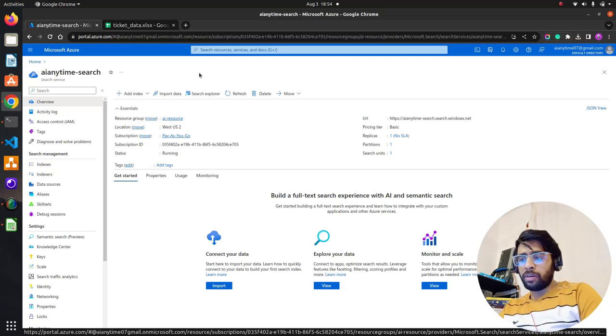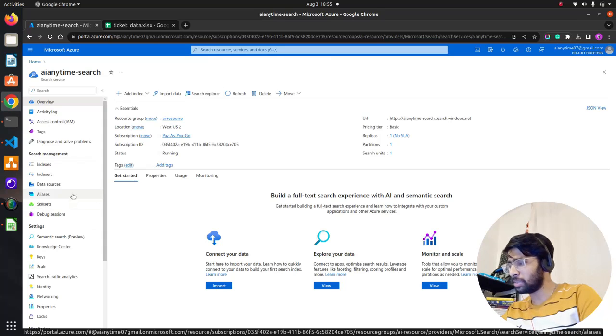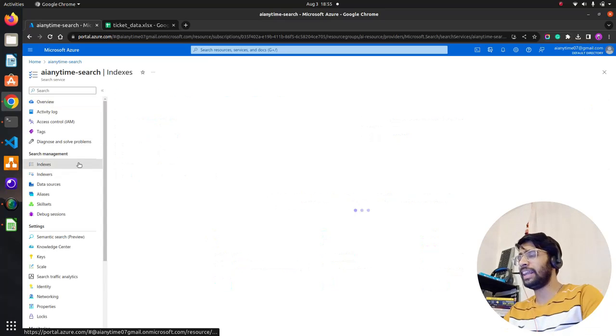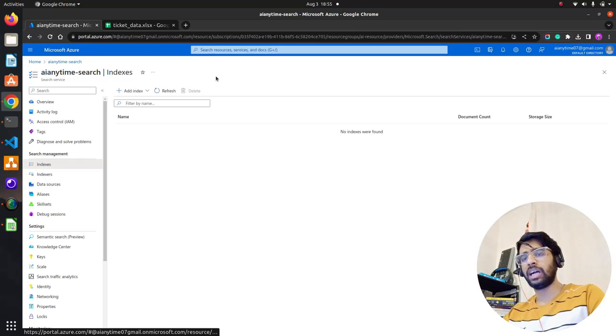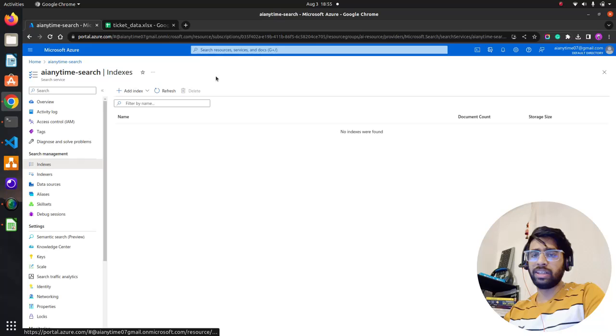But anyway, we are on Azure today, so we'll talk about Microsoft Azure here. You can see on the left-hand side we have search management, and within that we are going to click on indexes, because now we have to add an index that we will handle programmatically. We'll start pushing our data into it, then create the indexing and store it in this search service. That's what we're going to do.